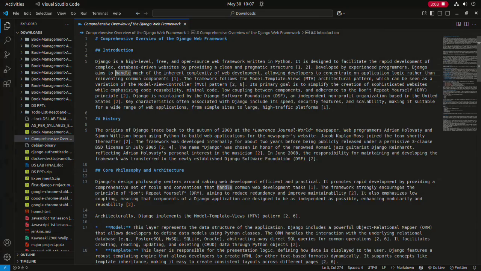The framework, I mean Django is a framework. The framework follows the model template view, I mean MTV, architectural pattern, which can be seen as a variation of the model view controller. Previously, I think everyone used to follow model view controller. So here the pattern is model template view. That's the difference. That's it.